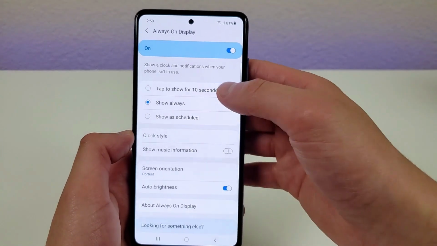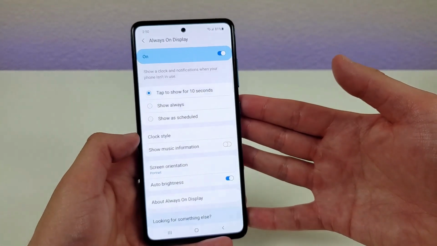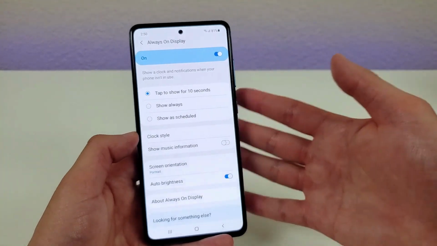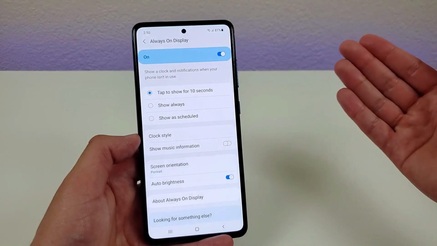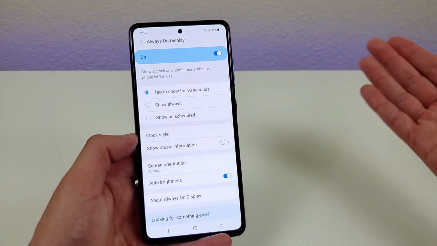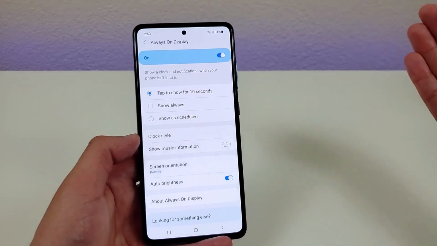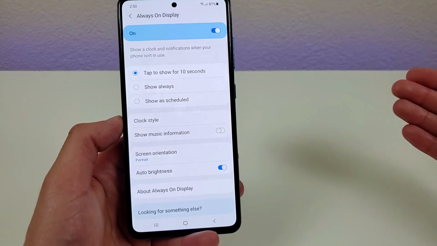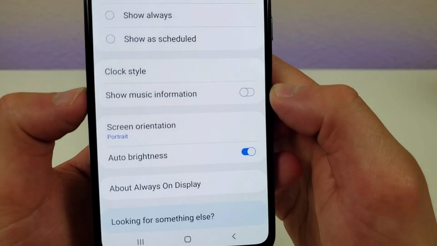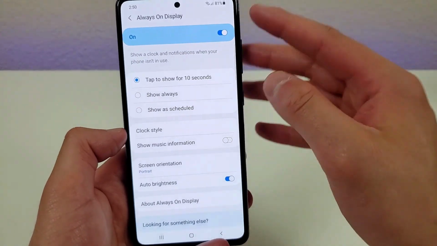I personally like to have it set to show for 10 seconds, just because if I have my phone screen off, sometimes I just want to tap it and see the time or see if I have any notifications, something like that. And that's all I really need. But definitely just play around with it and see what works best for you. You can also change all kinds of things on here. If you're listening to music, you can have it show music information, and you can really customize the whole thing, or you can turn it off.